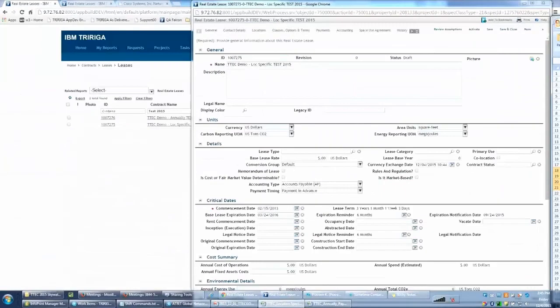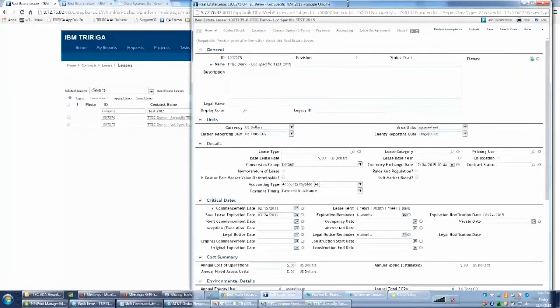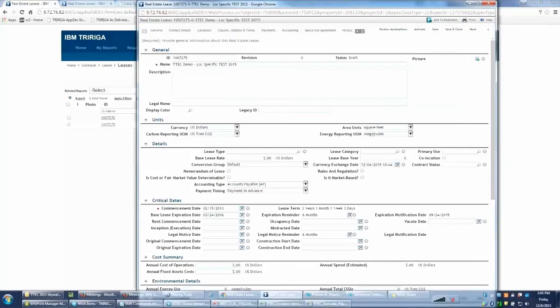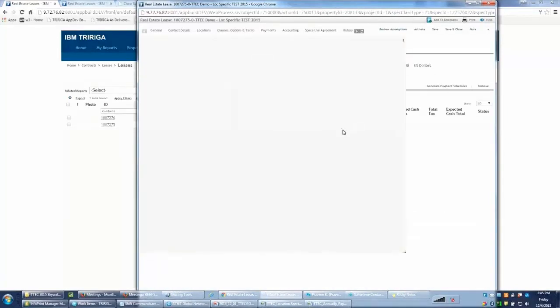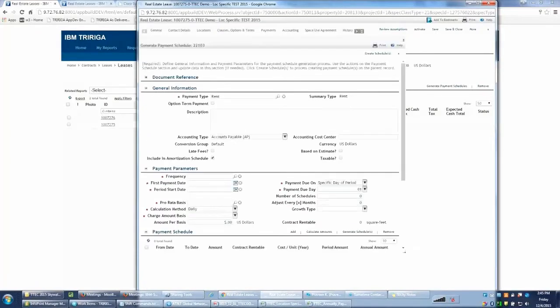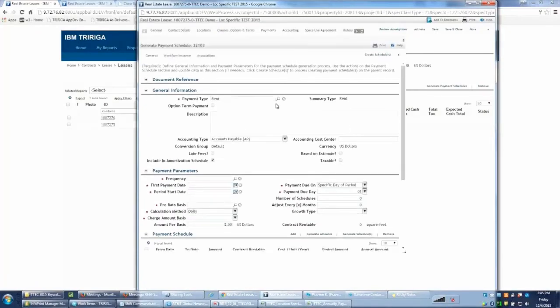So I'll move that aside. So let me start creating from generate payment schedule. On generate payment schedule, we're going to set this as rent, and we're going to say this frequency is specific quarterly.